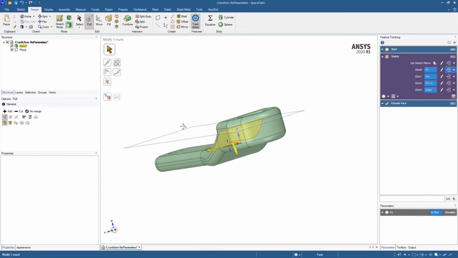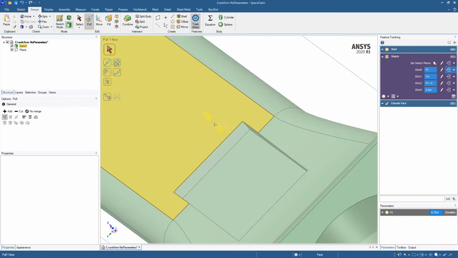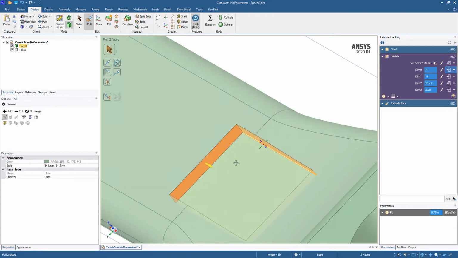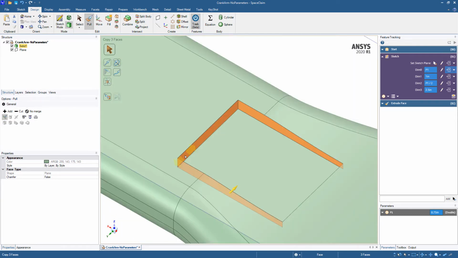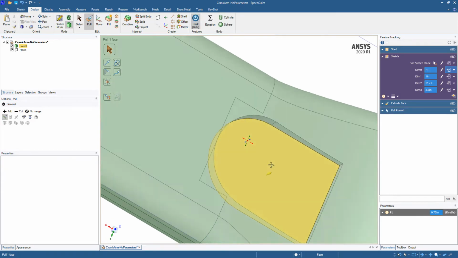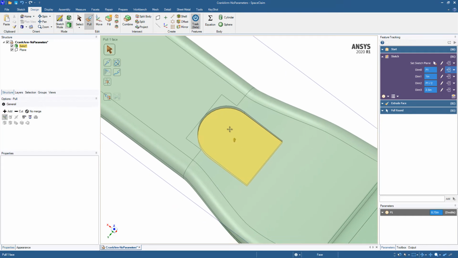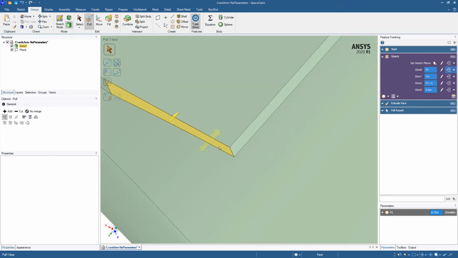So I'm going to change the shape of this pocket a little bit, and I'm going to stay in the Pull tool to do that. And I'm going to select 3 of the faces of the walls of this pocket. I will then right-click on the pocket and select Full Round. I will do the same thing on the opposite side.